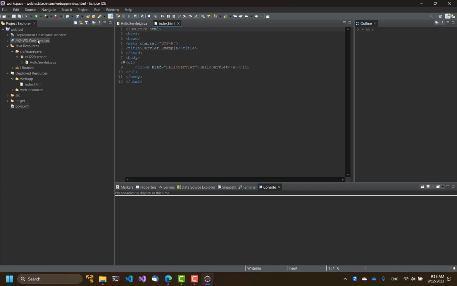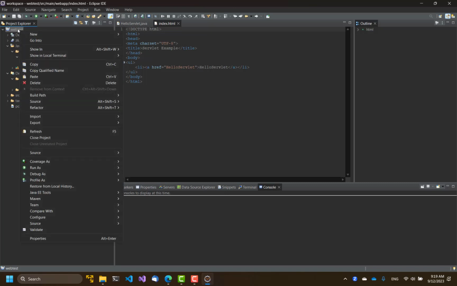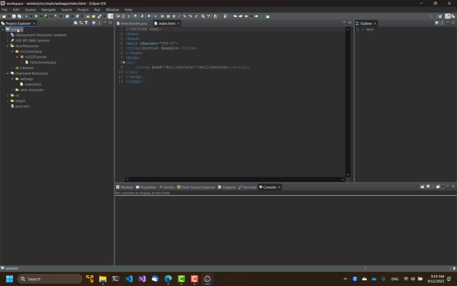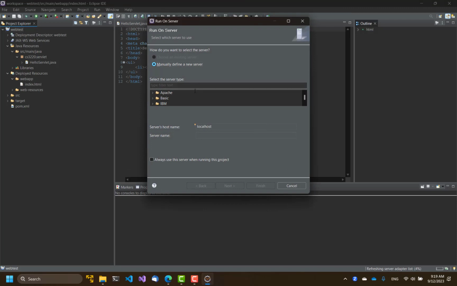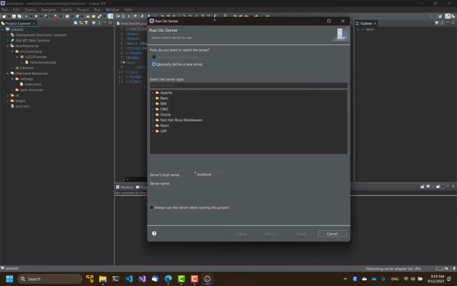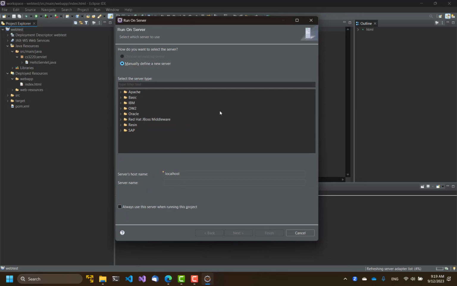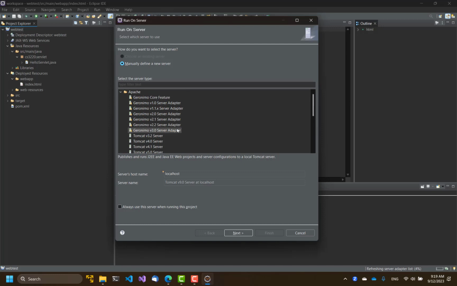So how do we run this thing? To run a web application, just select the project name, right-click on it, and then select Run As and Run on Server. Now, we don't have a server to run web applications yet, so Eclipse asks us to create one. The one we are going to use is Tomcat version 9.0. So select Tomcat version 9.0 under Apache because they are an Apache project.